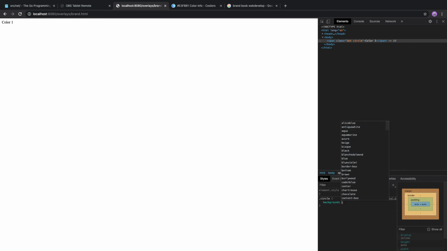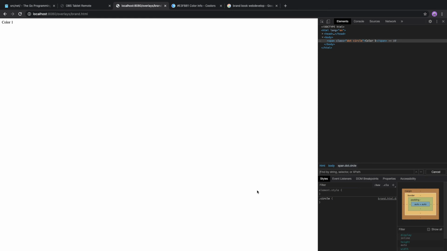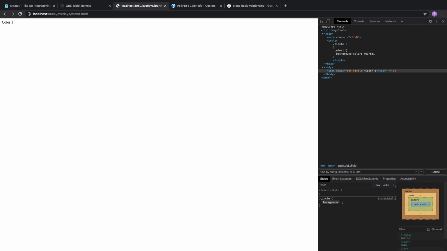So you just do background color, and then we could just put our first color. So let's just get it from here again. Does it have the upper side? Okay. So we can use the dev tool to just build the whole thing, and then you can use the dev tool to be able to just see it as we go. Okay, that did it.